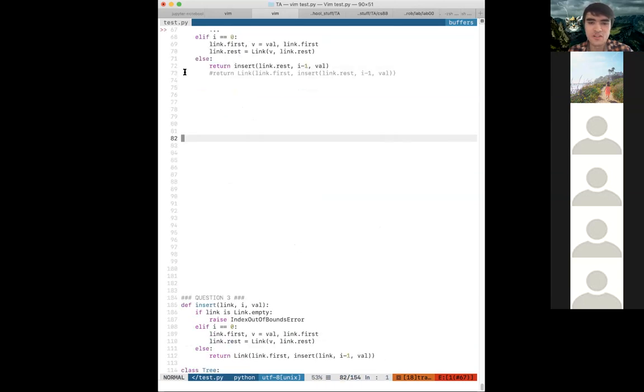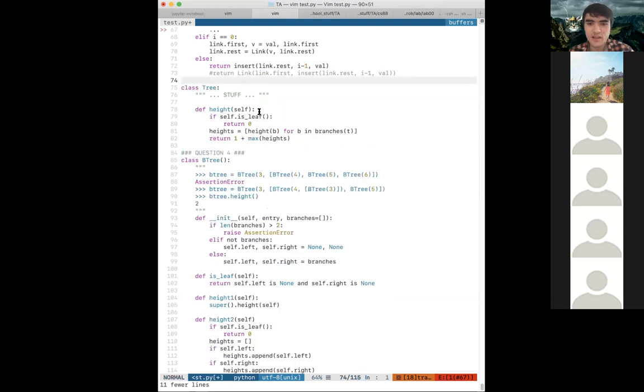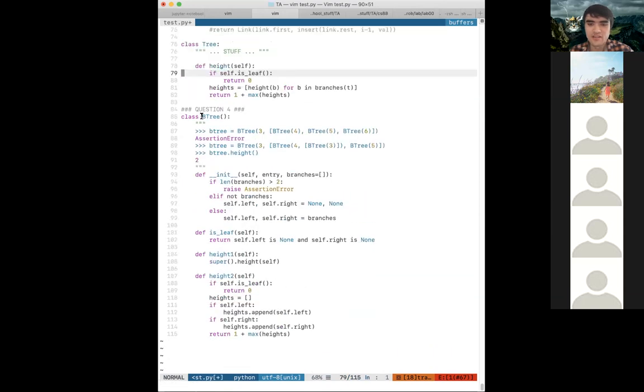Okay, if there are no questions, then you can go on to, what's this? That's the same thing. Okay, last one that I have is a tree question.